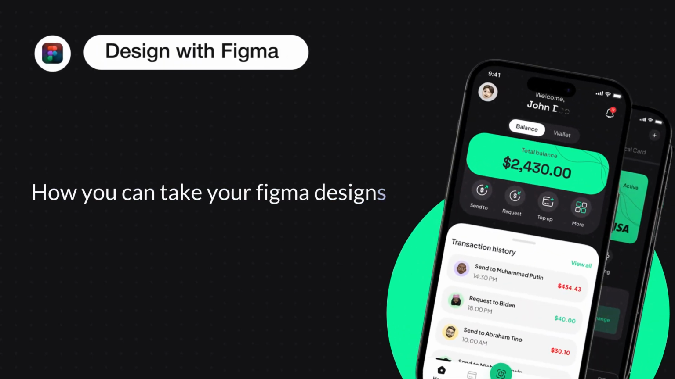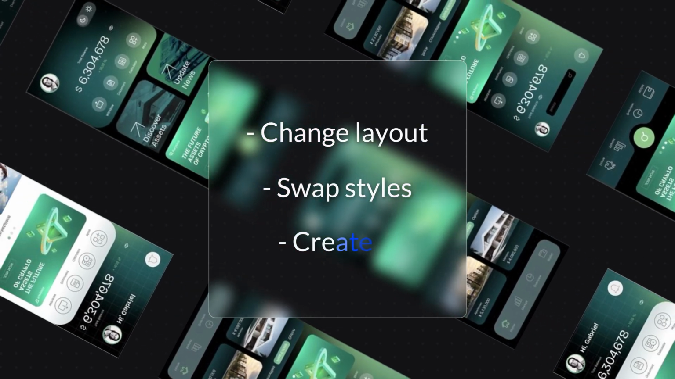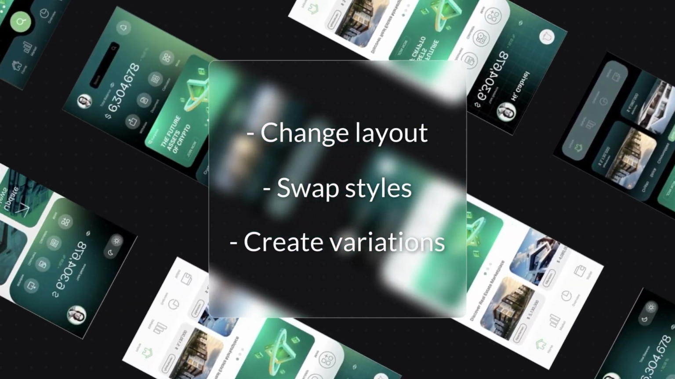Hey everyone, today I'm going to show you how you can take your Figma designs and edit them with AI: change layouts, swap styles, create variations, all without touching a single pixel manually.